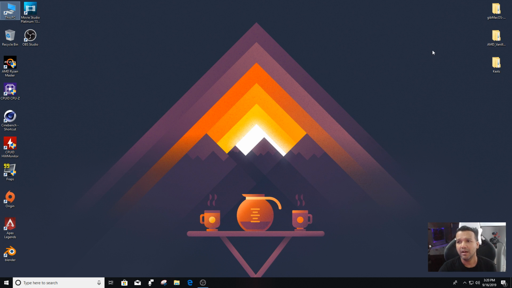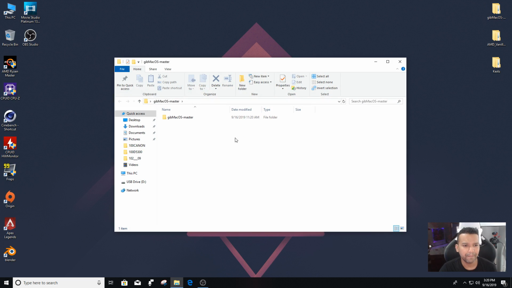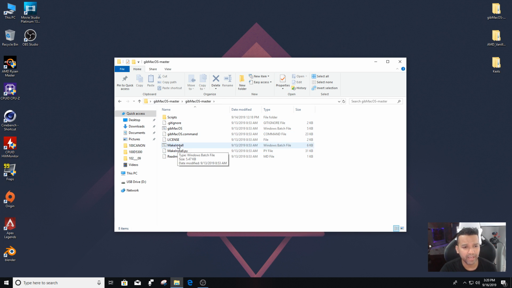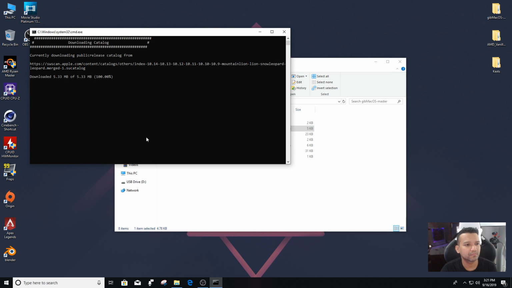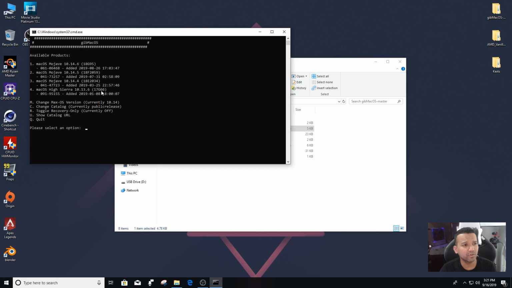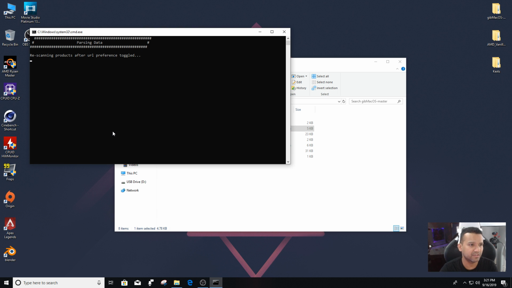Now we need to open the first folder on the top, Gib macOS Master. Open that, click on the Gib macOS dash master folder again, and then you will see two batch files. The first batch file is Gib macOS. With this batch file we need to download macOS Mojave 10.14.6, so let's just open this. Alright, you guys can see the macOS version here. Now let's type R here just for recovery only, and press enter.